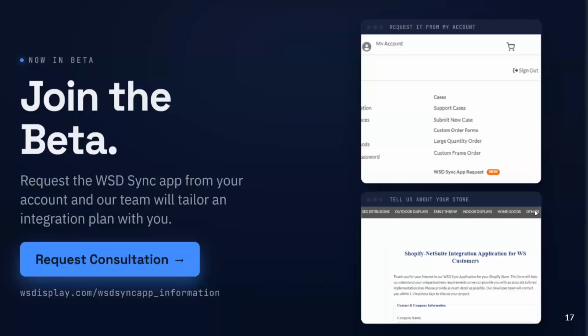So for those interested in joining the beta here, you can easily navigate to the My Account section. Again, we touched on this briefly before. You'll see the app request, and it will lead you through a short, brief description and then a quick form you fill out in there, just some preliminary questions on what your setup looks like, what platforms you use, any of that relevant information. And then we can go ahead and contact you.